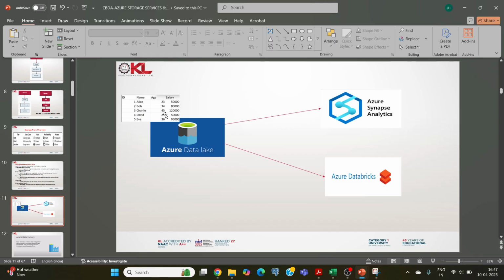Of course, this is a small data, but in real time, we're going to analyze very big data, like hundreds and thousands of records need to be analyzed. For that, we require separate services. So they are available in Azure. The two services that are mentioned in our experiment are Azure Synapse Analytics and Azure Databricks.